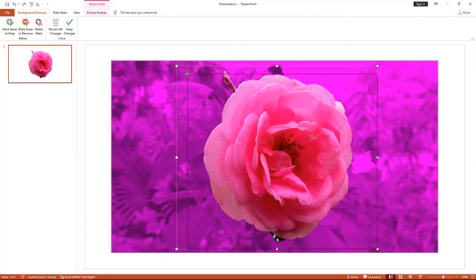If you are not satisfied with the final image after you click Keep Changes, you will need to mark areas you want to keep or remove. Select the picture. Click the Picture Tools Format or Picture Format tab. In the Adjust group, click Remove Background. Click Mark Areas to keep in the Background Removal tab. Drag over the areas you wish to keep. You can also click on smaller areas.